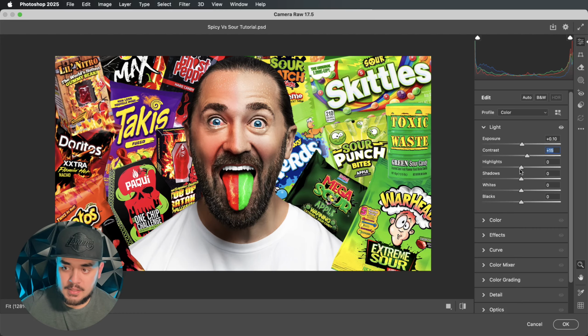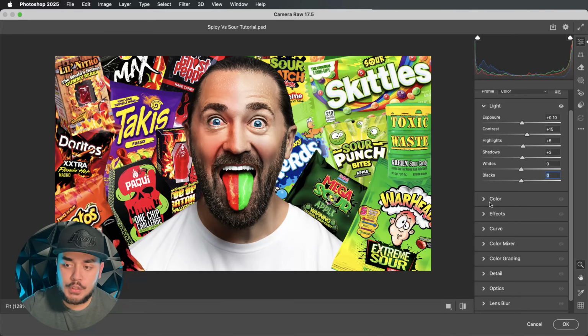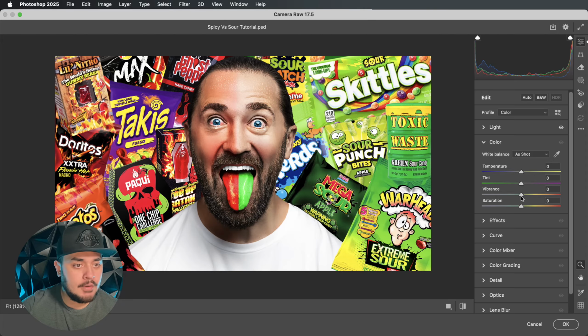Let's try and boost the highlights a slight bit, not too much, maybe by plus 5. And let's also slightly open up the shadows as well, maybe to plus 3. Okay, let's now go into color. Let's increase the vibrance, maybe to plus 10, so this is before, this is after.